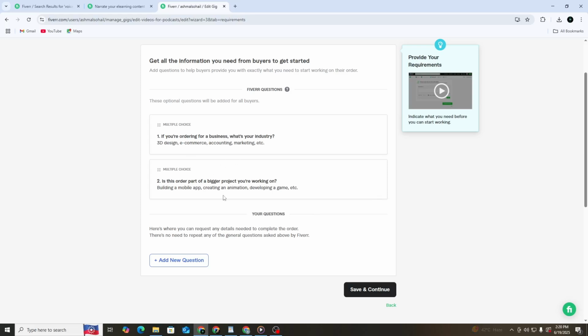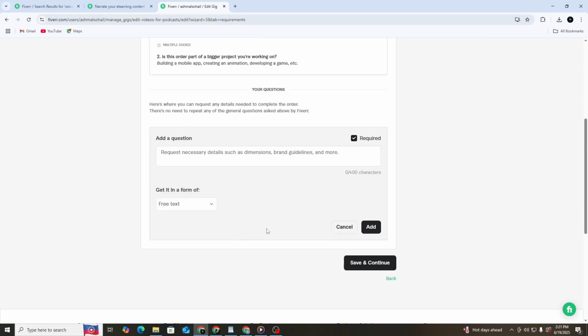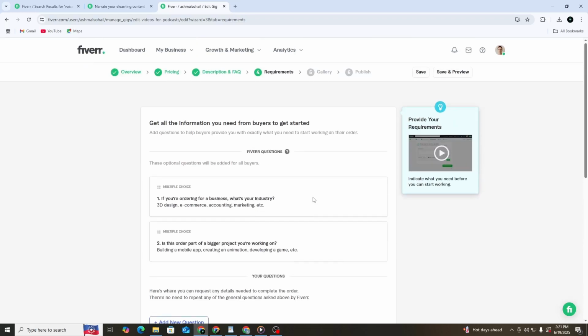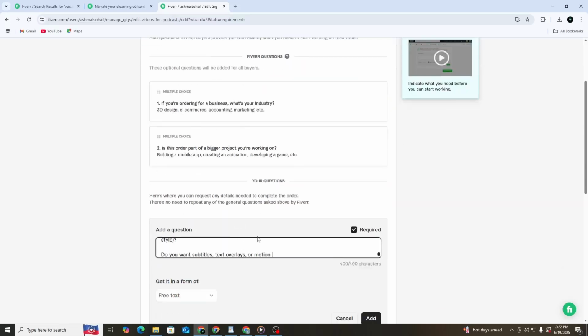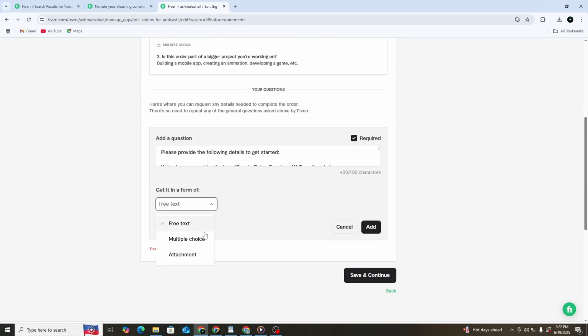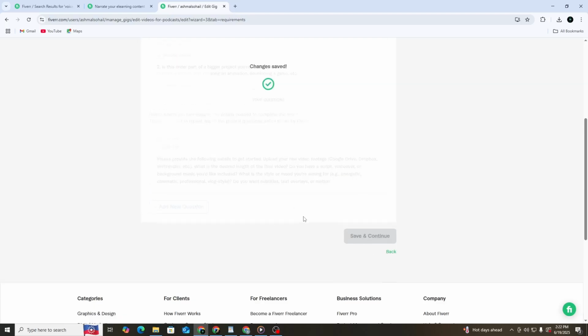the gig. Requirements can take various forms, such as open-ended questions where the buyer provides a written response, file uploads for items like logos or reference documents, or multiple-choice questions that help the seller better understand the buyer's preferences. These inputs help clarify the buyer's expectations and reduce the need for back-and-forth communication after the order is placed. After adding your requirements, click Save and Continue to move on to the Gallery section.